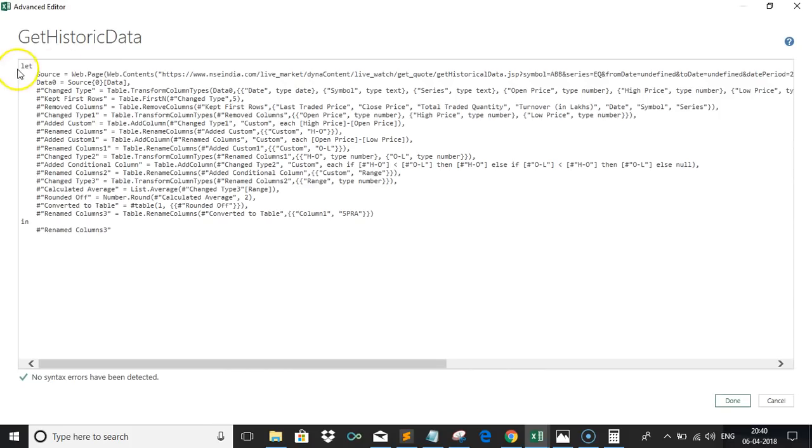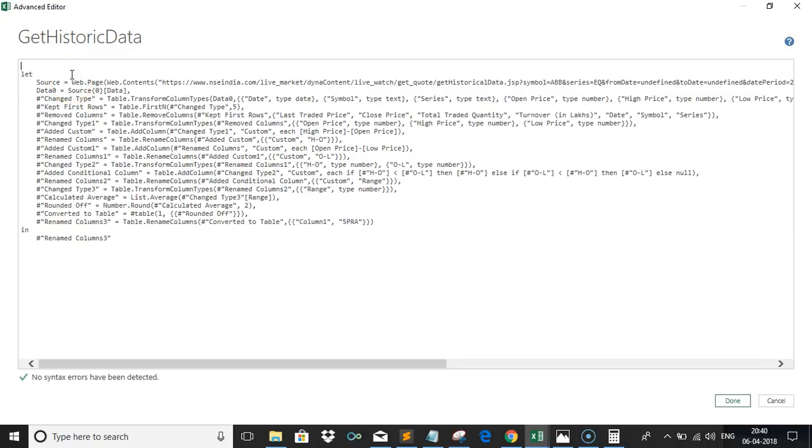You can convert it as usual. You are converting this into a table. The final output will be a table, and just replace the symbol.